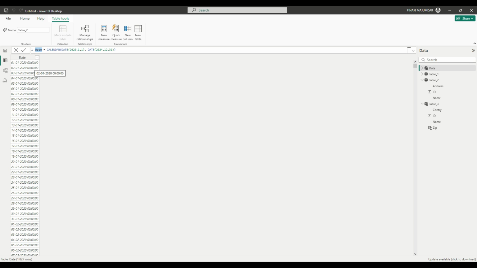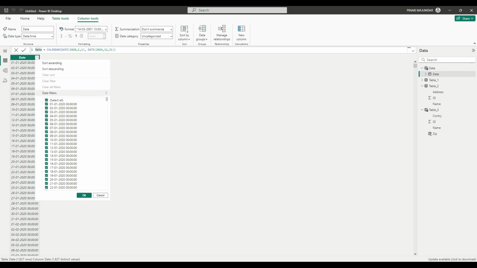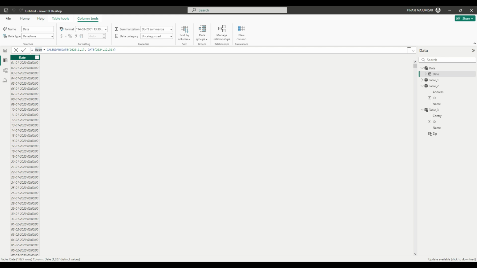Okay, now one column is created based on each and every date, and if you want to see it over here, it runs from 1st January 2020 till 31st December 2024. But since the data is very huge, it is not showing in this filter, and I'll just click on cancel for now. Now let's focus on creating a few more columns in this table so that you can use this table properly in your model.